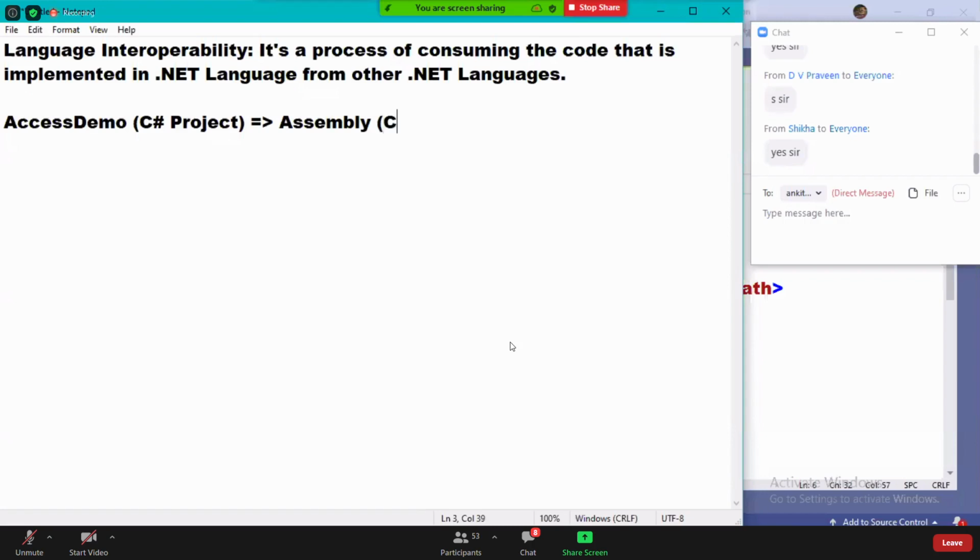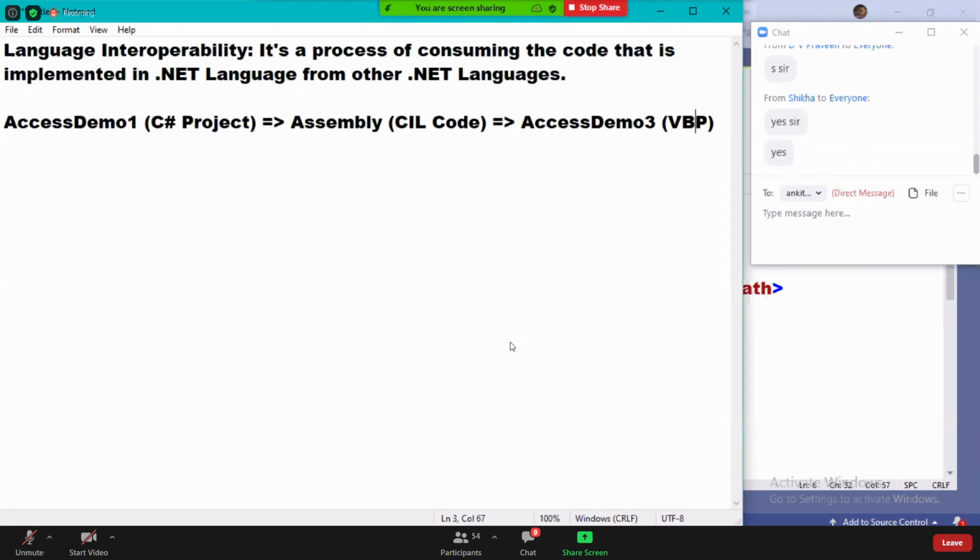Now I want to consume it from Access Demo 3. What is it? A VB project. Are you guys clear? This is what we are going to do now.